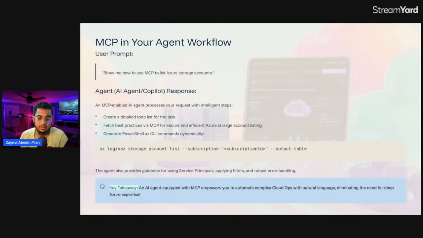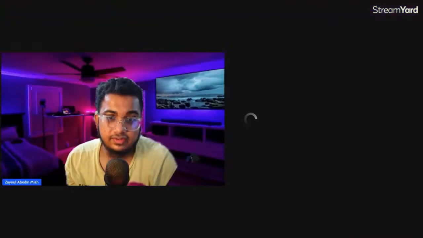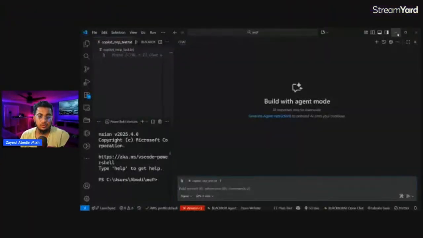Let me know if you can see my Visual Studio screen or not. I will just share it right now. So you can see here, I'm sharing my screen now. You can see that Visual Studio Code is open with a blank text file here, where the prompt text will go.